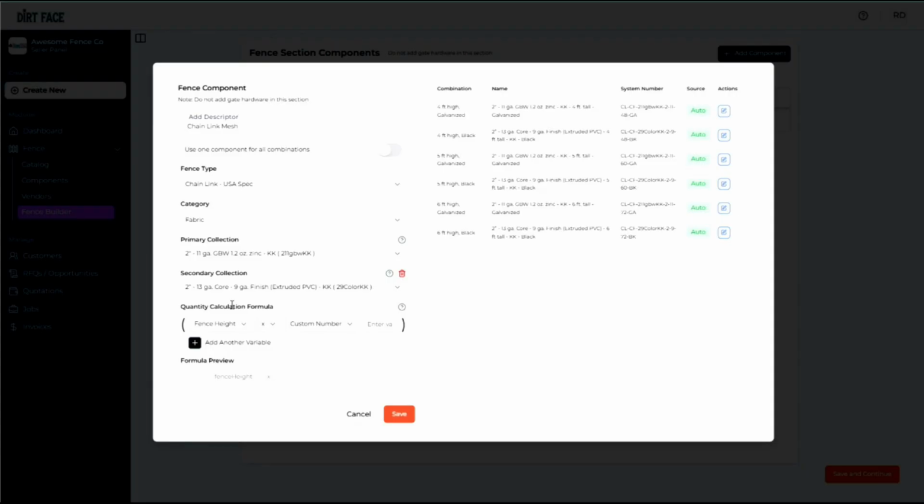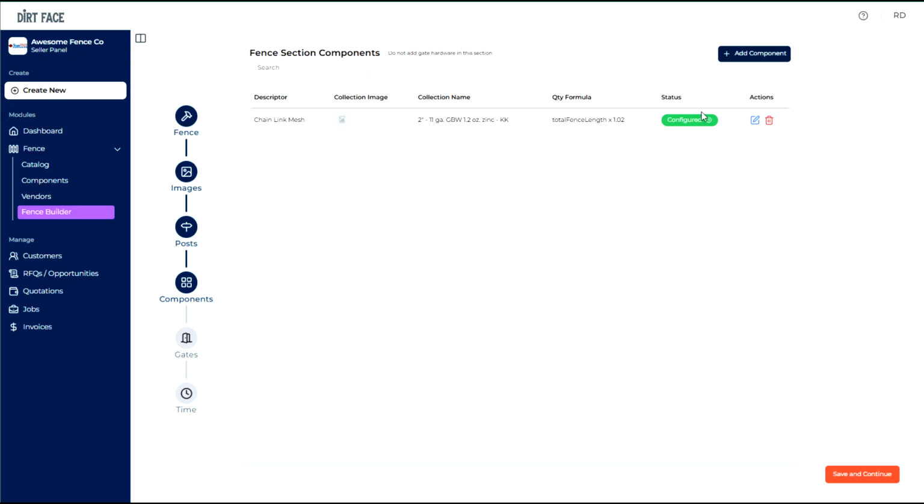In the formula builder, I'll select the total fence length variable. To get the exact amount, I would multiply the total fence length by 1. But I like to add a small buffer. I'll change the multiplier to 1.02, which adds an extra 2%. I'll then click Save. Let's quickly set up the top rail.